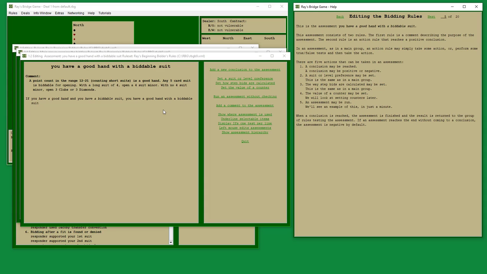There are 5 actions that can be taken in an assessment. A conclusion may be reached. A conclusion may be positive or negative. A suit or level preference may be set. This is the same as in a main group. The way step bids are calculated may be set. This is the same as in a main group. The value of a counter may be set. We will look at setting counters later. An assessment may be run. We'll see an example of this in just a minute.